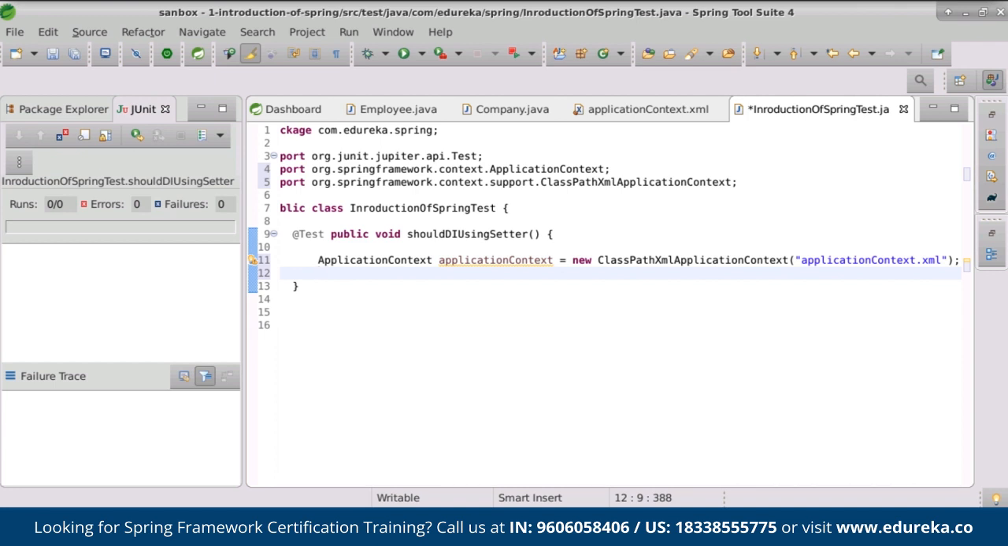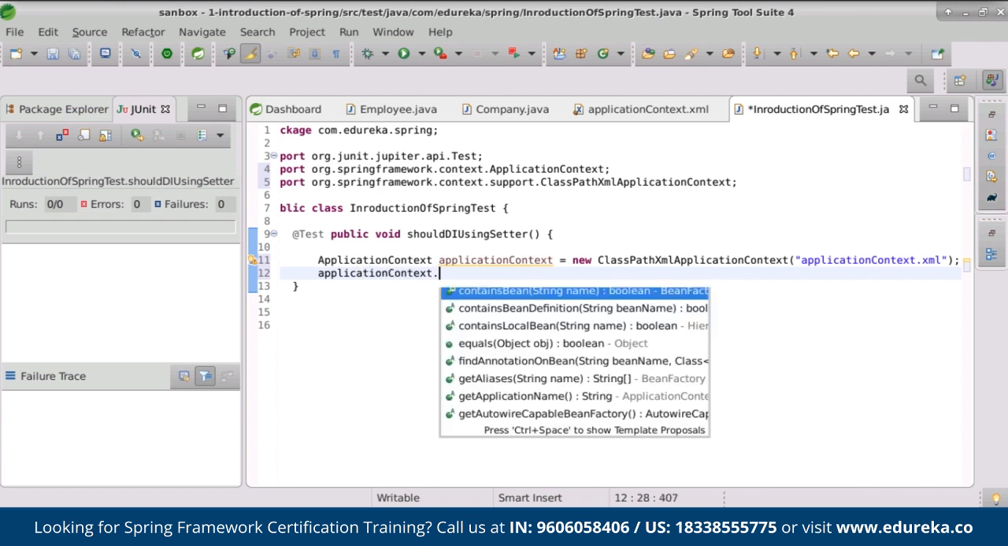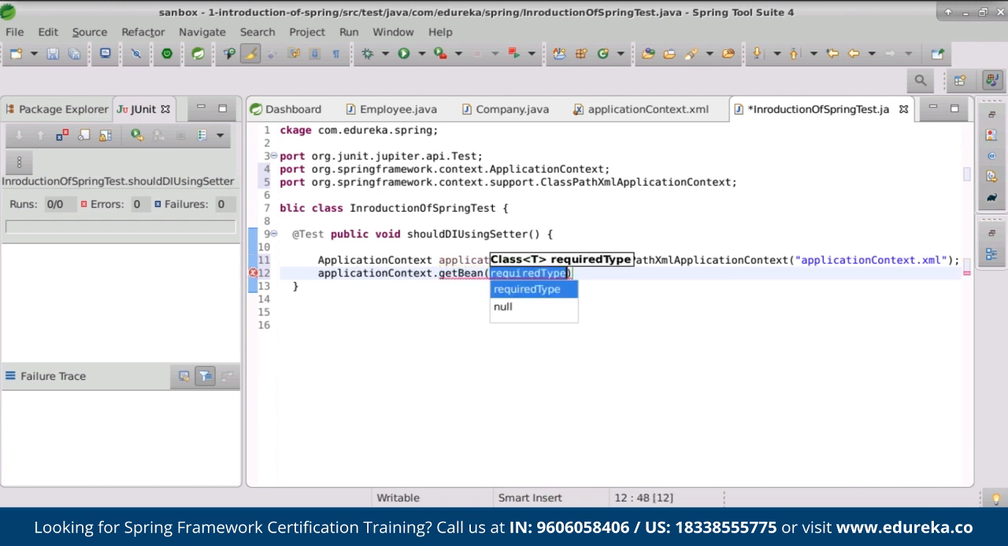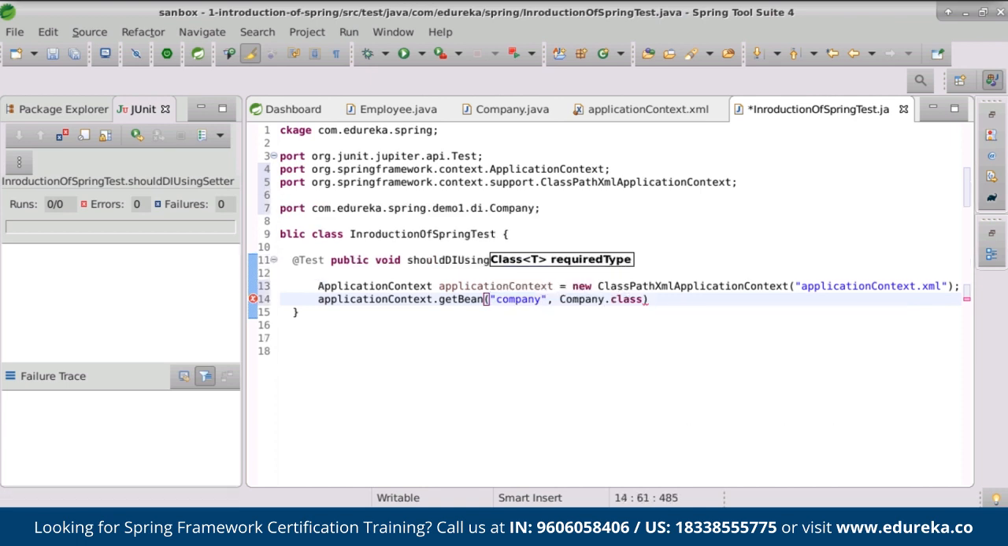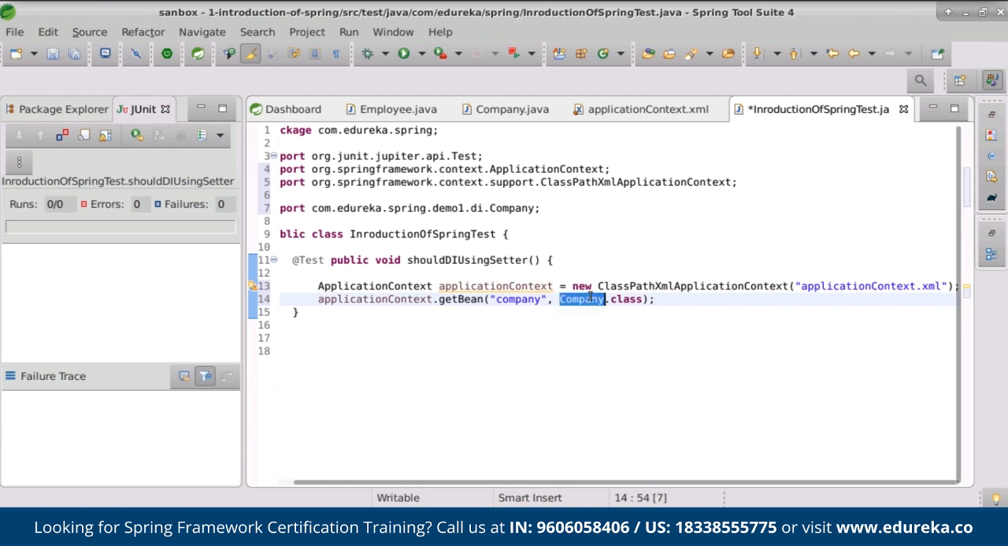Once this is done, I can query my bean from this application context. How would I query it? I'll say applicationContext.getBean, and here you can give the bean name. What do I want to query? You can query either company or the employee, but primarily I'm curious about company and within company the employee. So let's query company and also give the class type, Company.class, and what in turn you will get is a Company.